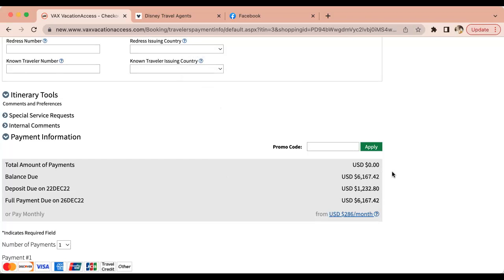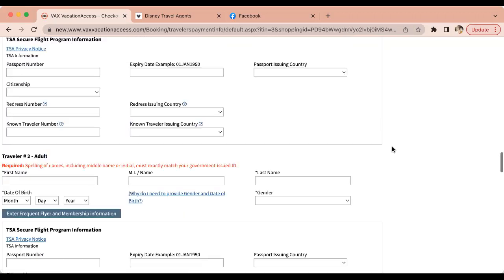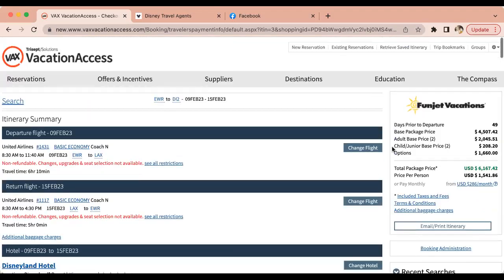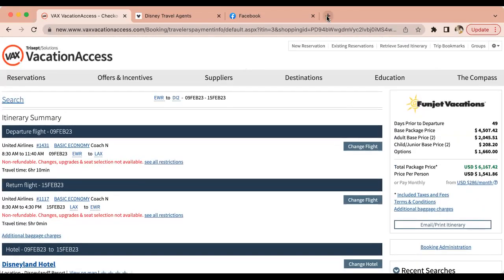Okay. Any questions so far with getting the booking and the package together before we actually build a mock booking on Facebook? Any questions at all?